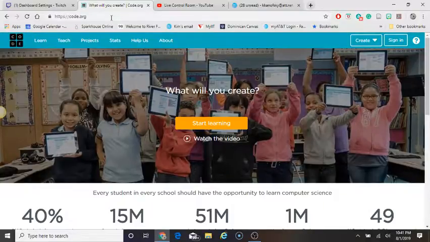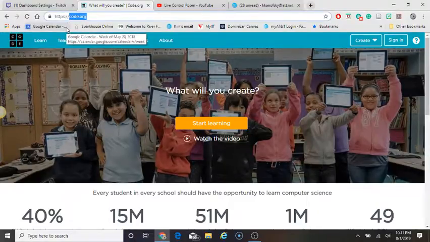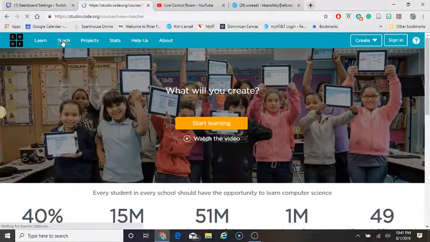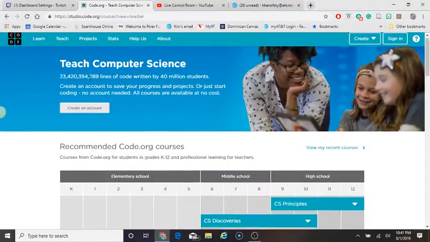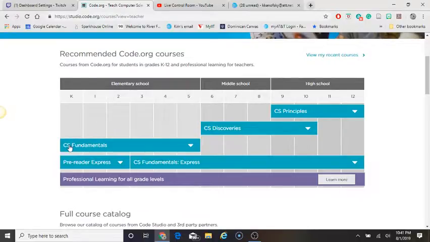So to start, you'd go to code.org, and at the top, you see this Teach tab. So you'll click on Teach, and it'll lead you to the page for teachers with a list of course options. And again, the recommended courses, well, there's three different ways to start for your pre-readers. And then there's also a CS Fundamentals Express, which is the one I'm going to look at. One to start with for middle schoolers and one that's just for high schoolers.